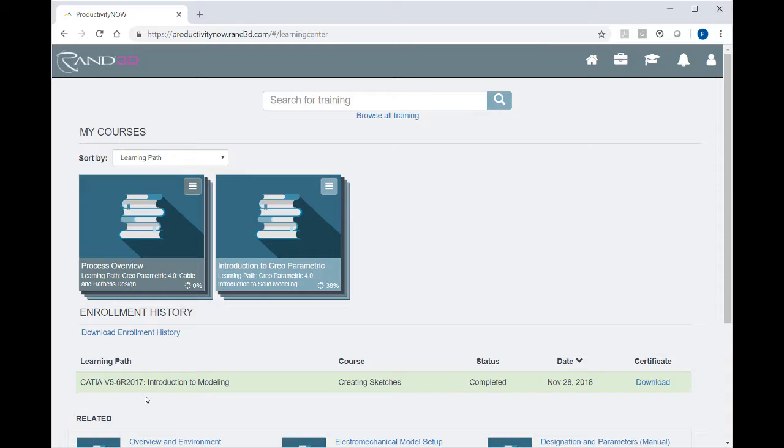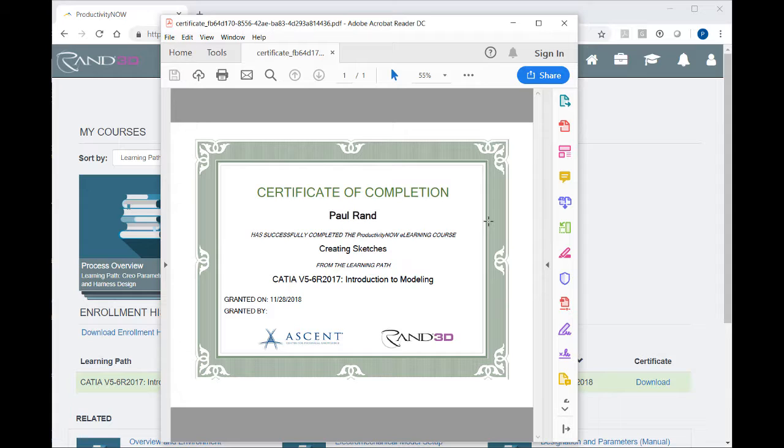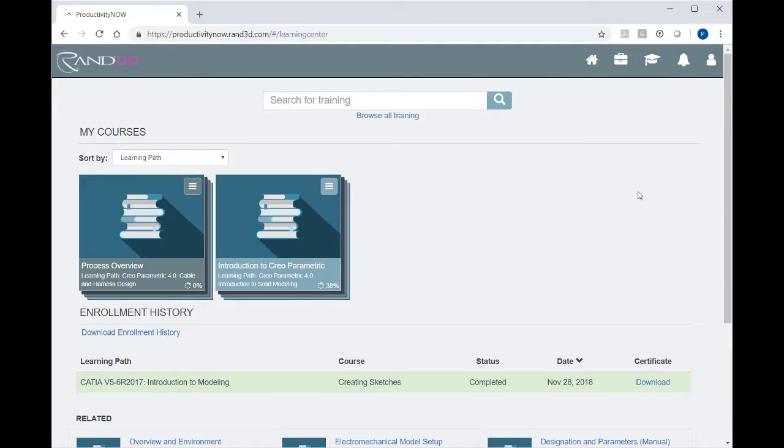These are listed here at the bottom, so you can see I have one for the Creating Sketches course from this Introduction to Modeling course for CATIA V5. So those can be downloaded and then opened up in a PDF viewer. You can see a list of the course and the name of the learning path that it was included in. In order to access a certificate, you need to have achieved at least 70% on the review questions and have viewed every topic in the course.